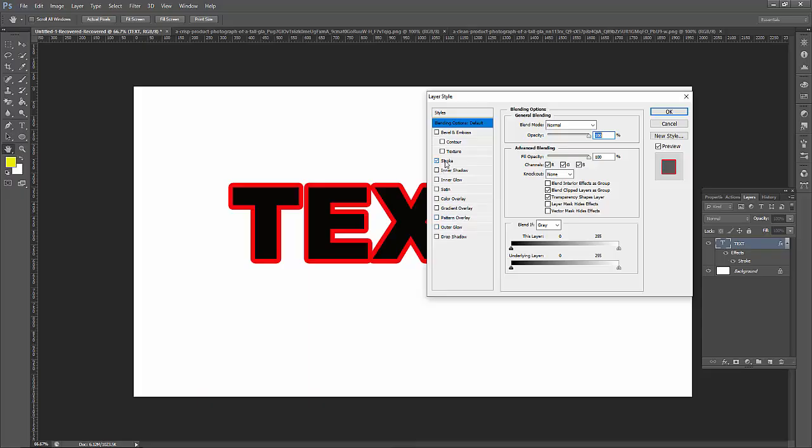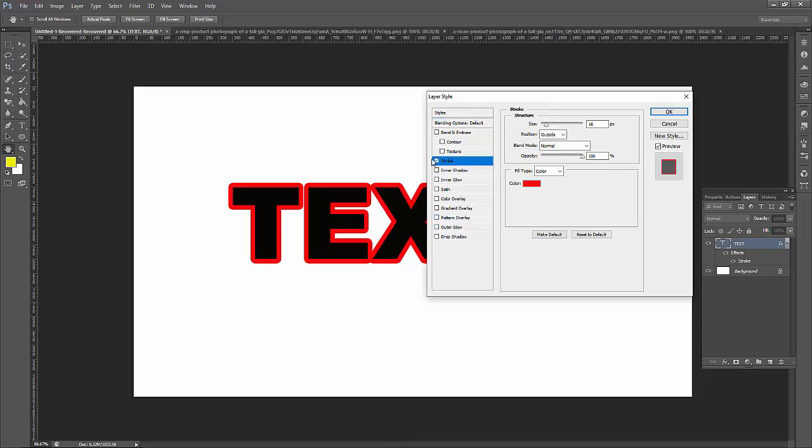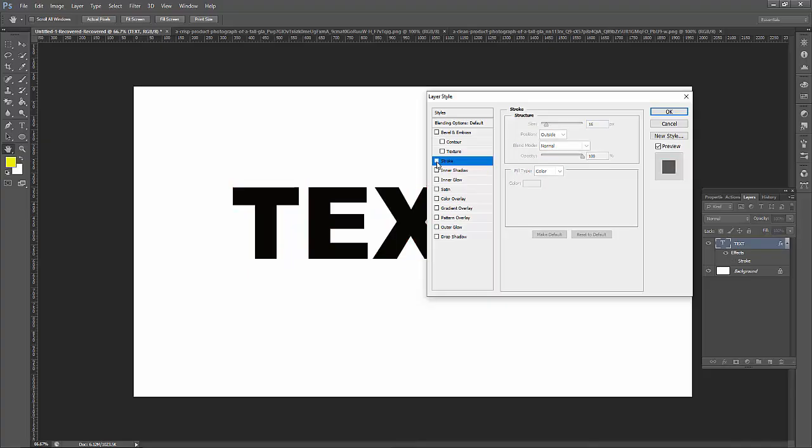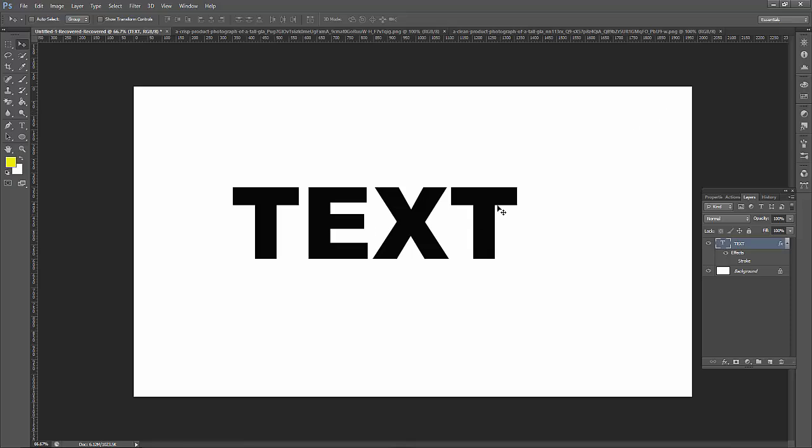Now click on the stroke option. Now take out the tick in the stroke. Now click OK. That's it. Now you can see, removing the outline text in a Photoshop document is very easy.